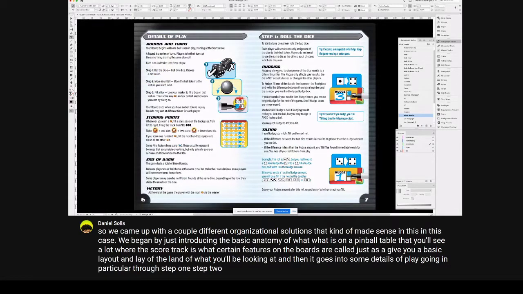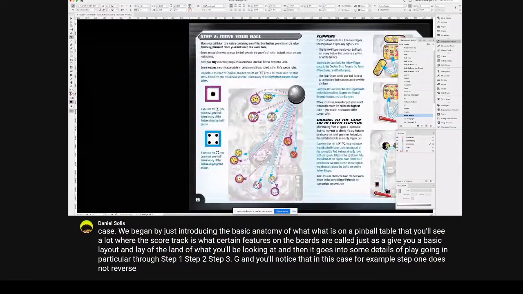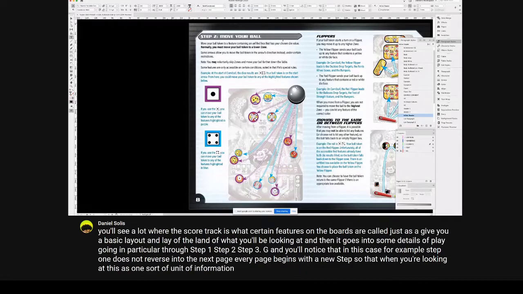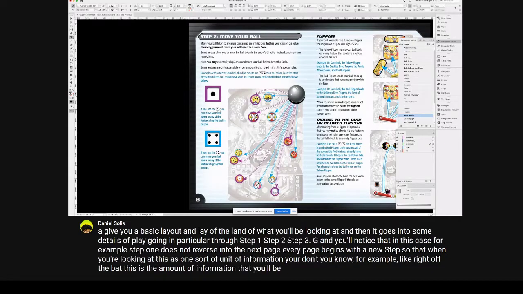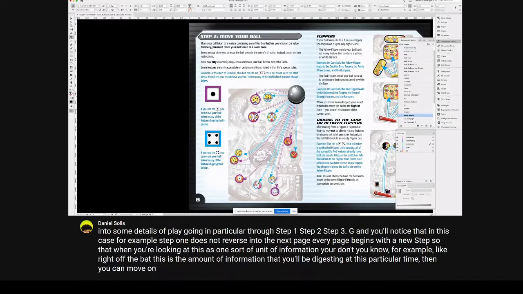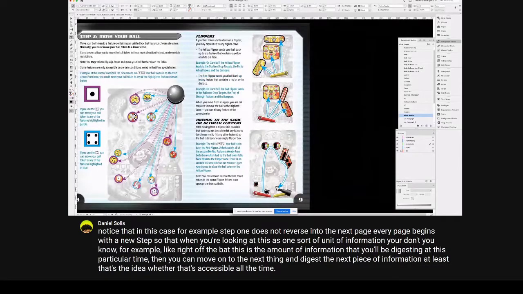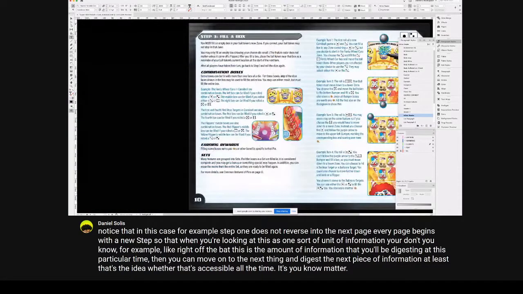And you'll notice that in this case, for example, step 1 does not traverse into the next page. Every page begins with a new step, so that when you're looking at this as one unit of information, this is the amount of information that you'll be digesting at this particular time. Then you can move on to the next thing and digest the next piece of information. At least that's the idea. Whether that's successful all the time is a matter of debate, but it's what I go for.